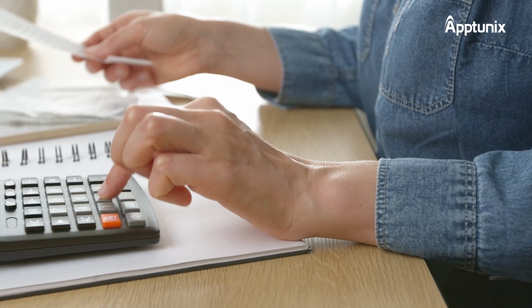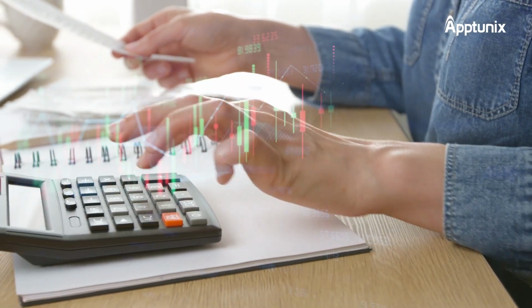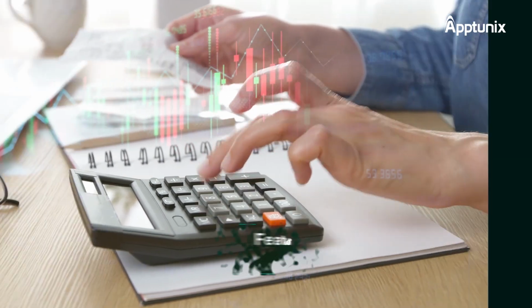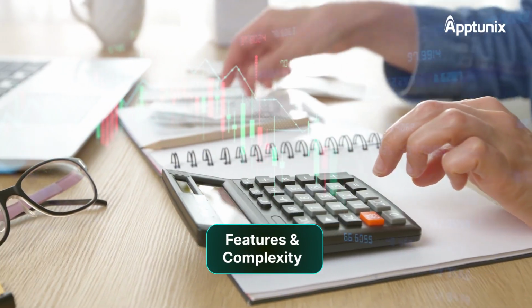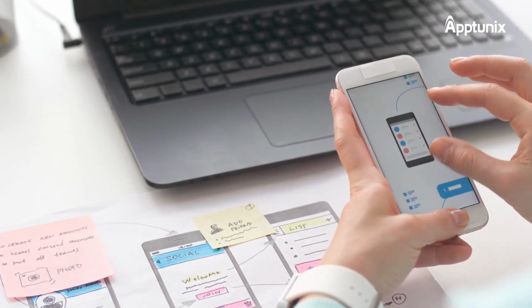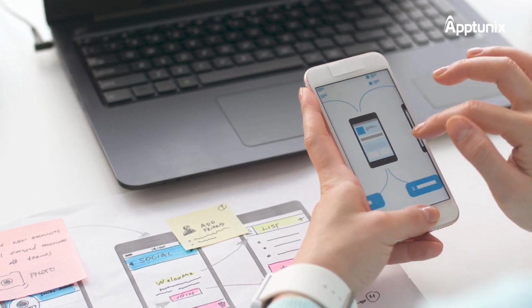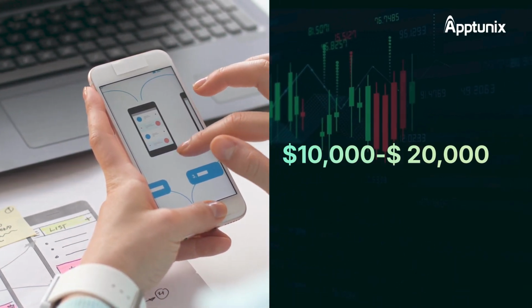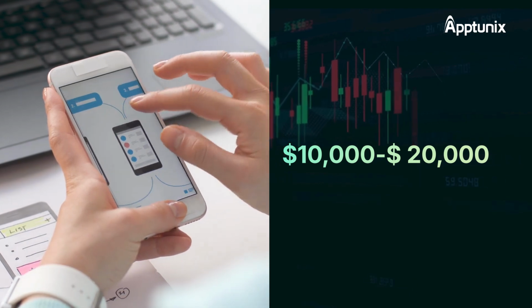Talking about the cost, a full-fledged e-bike app ranges from $30,000 to $120,000, depending on features and complexity. However, a basic version of an e-scooter app or an MVP version can be developed for $10,000 to $20,000, depending on features and complexity. That's where Apptunix comes in.